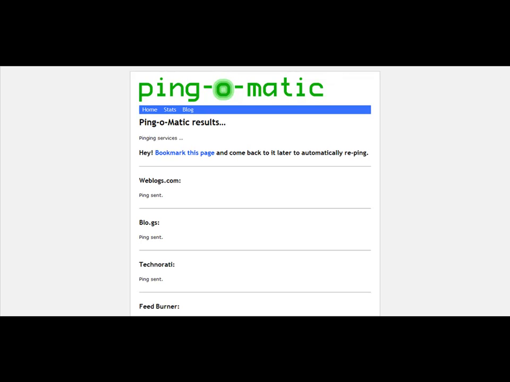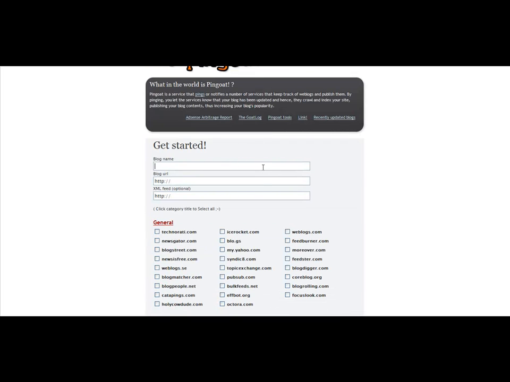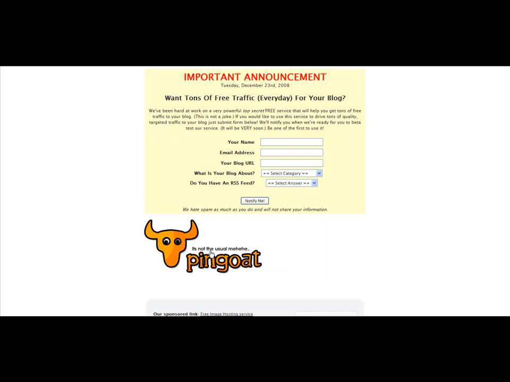Now there's one other site that you can do this with as well. It's called pingoat.com. So go ahead and go to pingoat.com, and input your blog name. So we're putting in the URL of our website. XML feed is also known as RSS feed oftentimes, so go ahead and type that in, and then click on Go Pingoat. And so Pingoat does the same thing that Pingomatic does. So that in a nutshell is blog and ping.